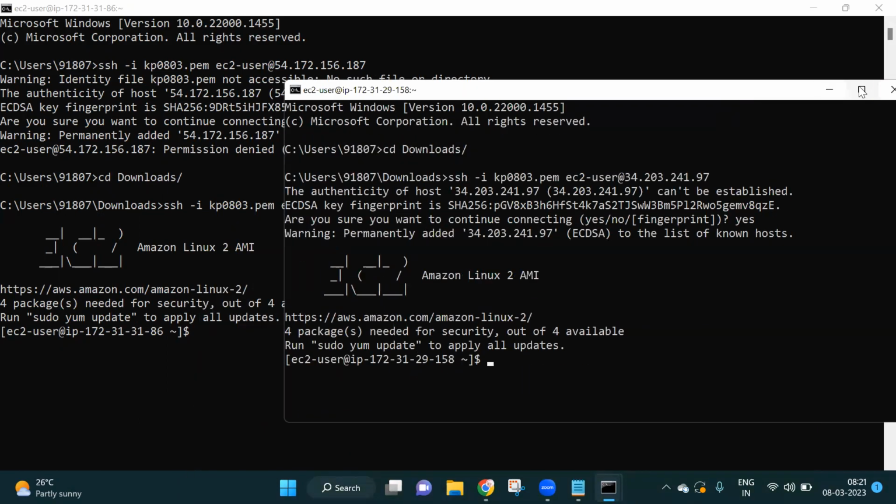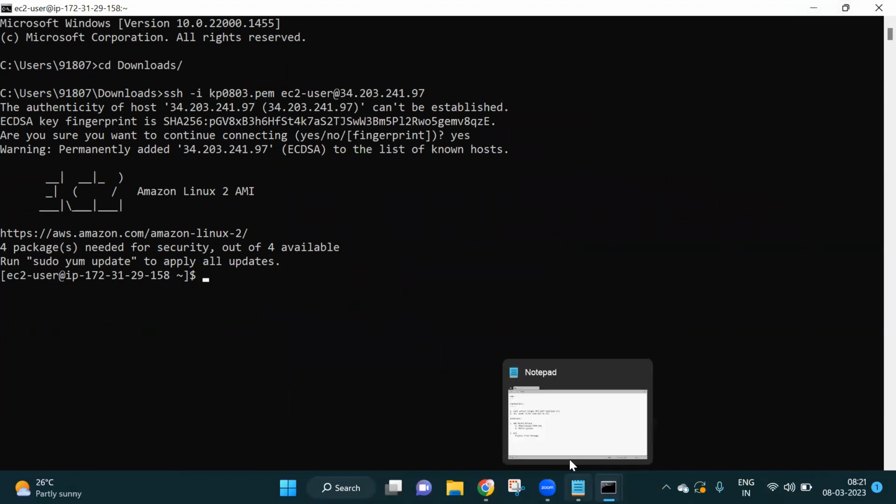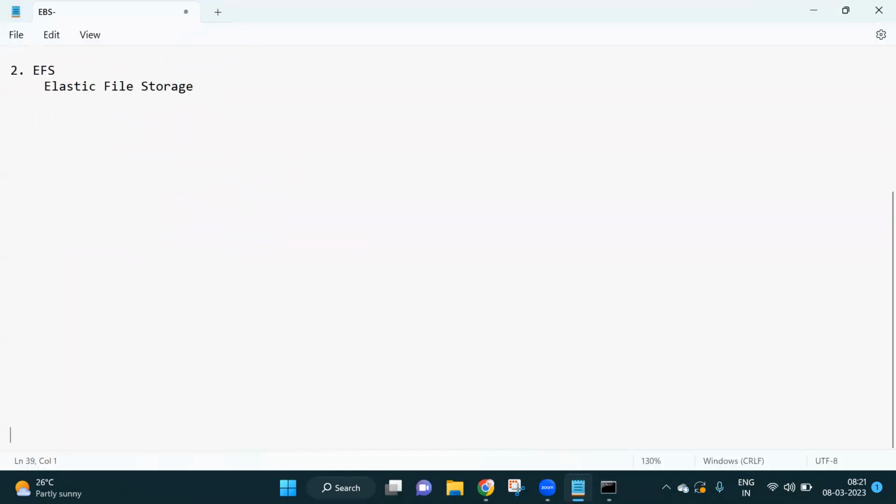This is my first machine. This is my second machine. Now, I need to mount the EFS with this EC2, right? The question is, what have I done so far? I have already created the EFS. Along with that, I already launched two EC2 instances. This is what we already have.